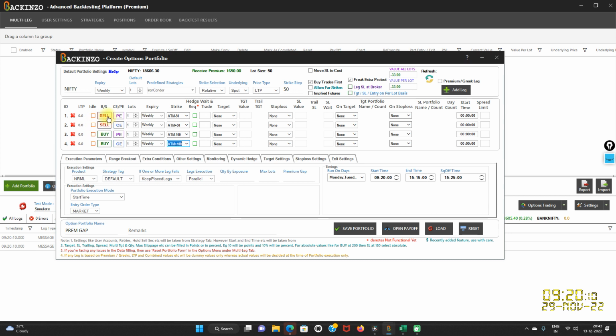So this way, you have added all the legs manually, right? And this way you have positioned first those legs wherein you want to restrict the premium gap. So these are the two sell legs which I have positioned at the 1 and 2 positions, and just click on the refresh button. So all the LTPs will be refreshed, right? So as you can see, all the LTPs are in the refreshed position. Right. Now, I'm keeping it simple.